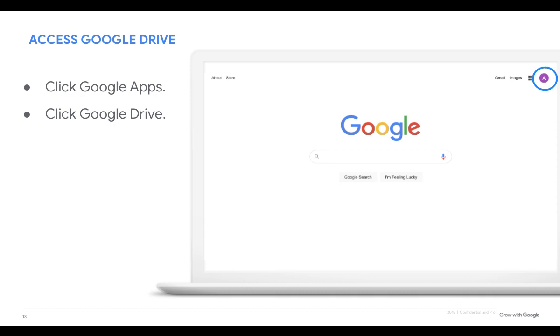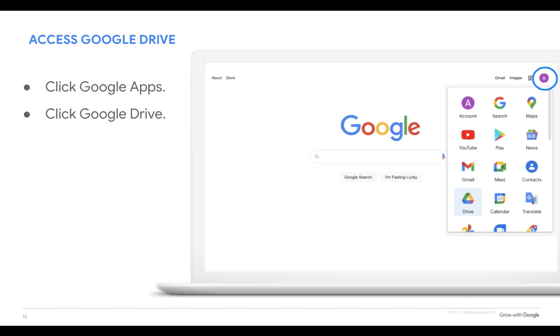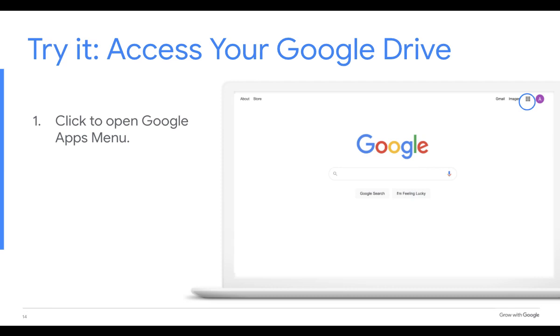Your Google Drive icon may not be shown exactly where this one is, so keep scrolling until you see it. Click on it, and then you'll open your Google Drive. Now it's your turn to open your Google Drive.